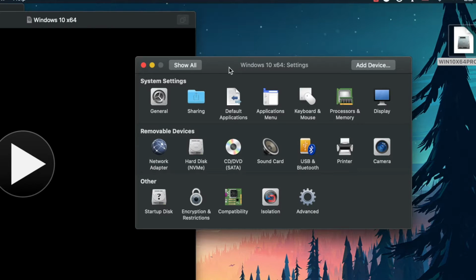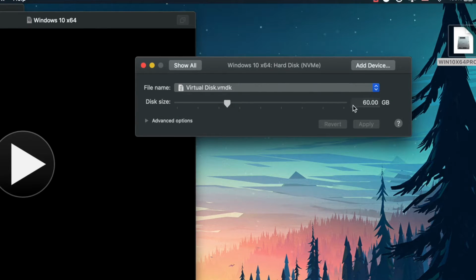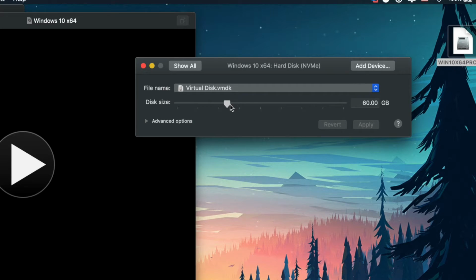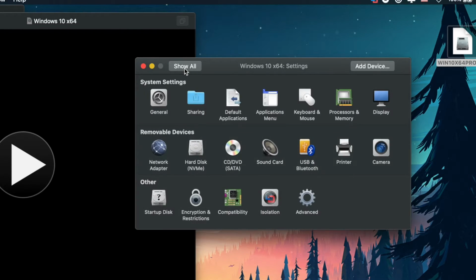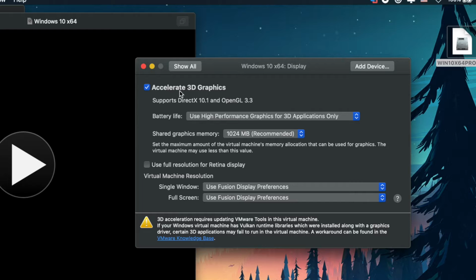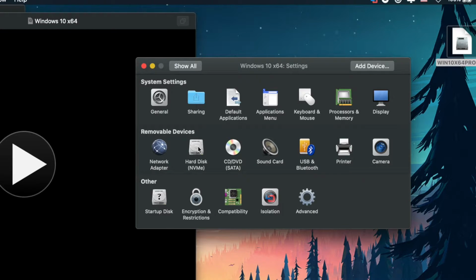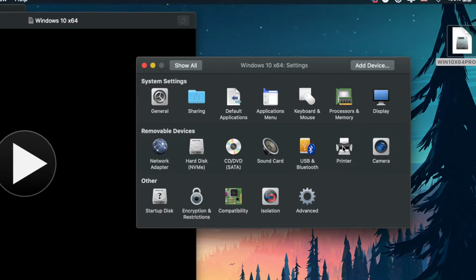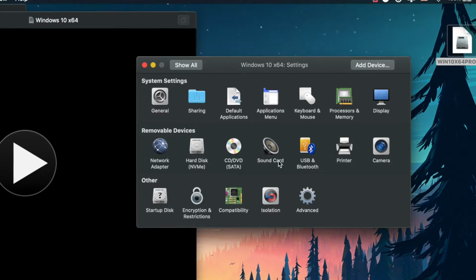Go back, you can choose how much space on your hard drive. By default, it's 60 gigabytes. That's the recommended. I would leave it on 60 for now. Later on, you can change this. You can use the camera from your MacBook, the display, the GPU accelerator. I would keep this accelerated 3D graphics on. Show all. I think that's it for now. Keyboard, printer, USB, sound card, all this would use your Mac.